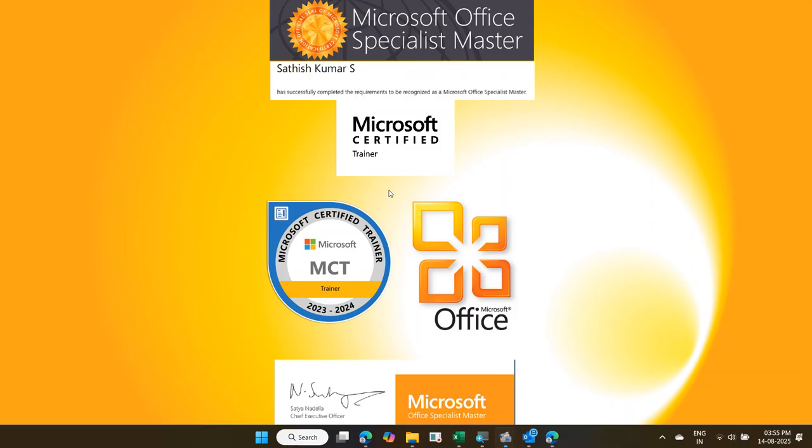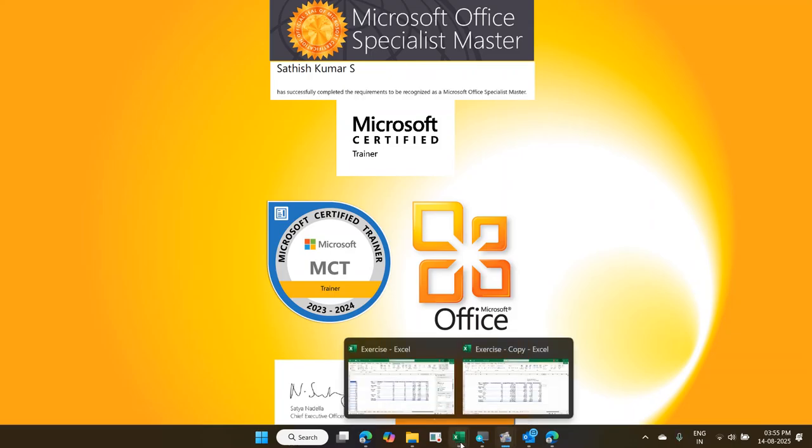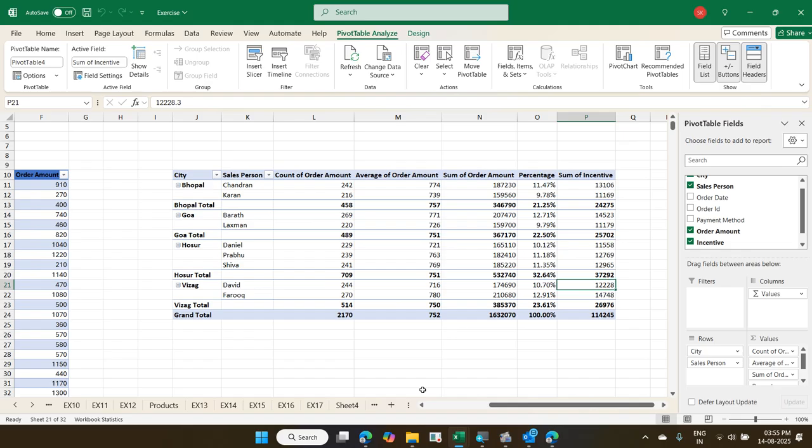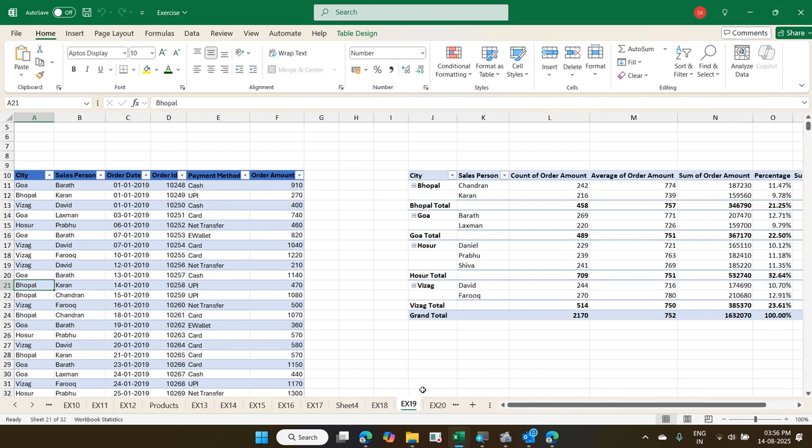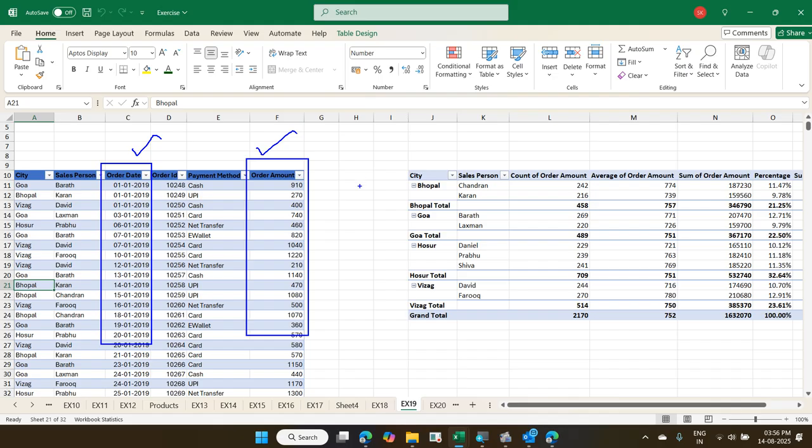Last session, we have seen how to create a pivot and various count, average, sum, percentage, everything. Now let us come back to the same sheet number 19. Please come to sheet number 19. Here we are going to create one more report, another very powerful feature. We are going to create a report order date wise: sum of order amount. Order date wise, what is the sum of order? This is the report which we are going to create now.